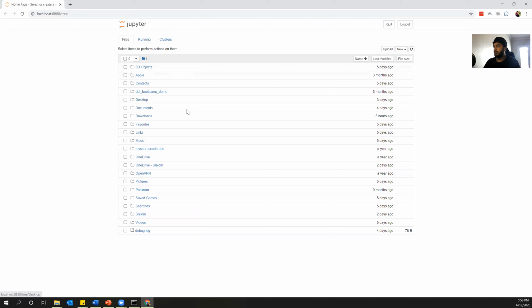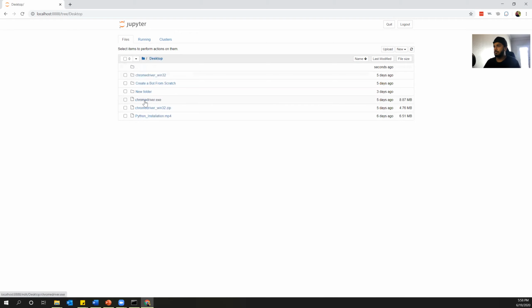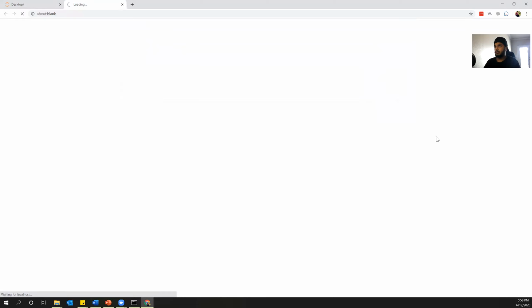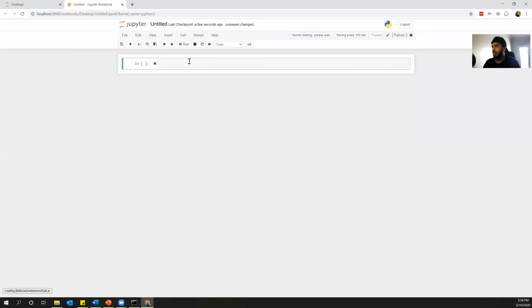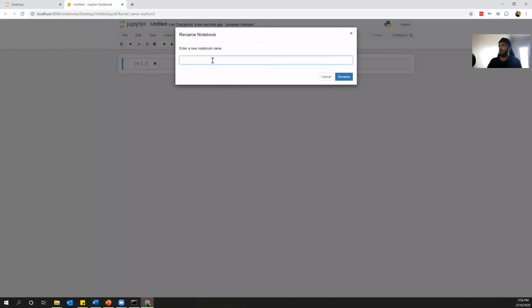So I'm going to go ahead and give a brief overview of using Jupyter Notebooks. I'm going to go into desktop and create a new file. The way I do that is I go over to new and click on Python 3, because this is a Python file that I'm creating. I can name this file whatever I want it to be, so I will call it Jupyter Notebooks Overview.